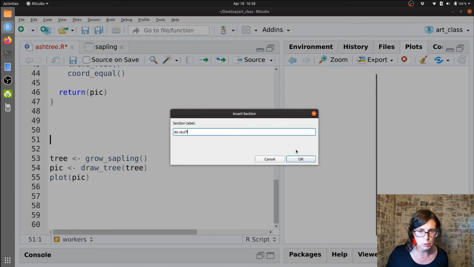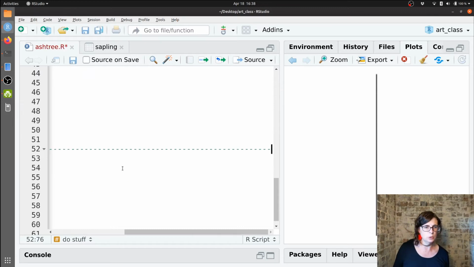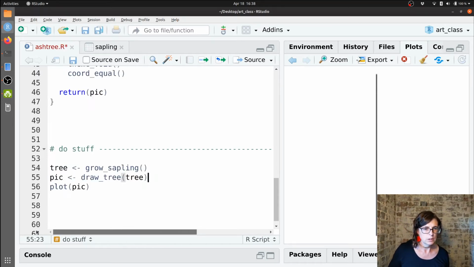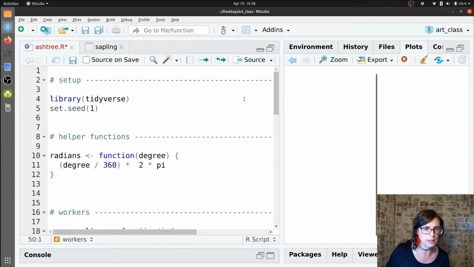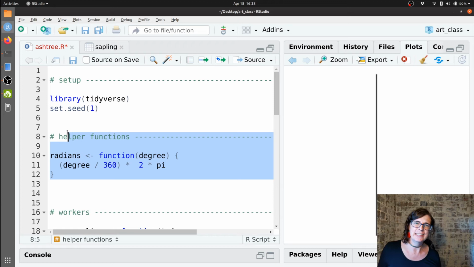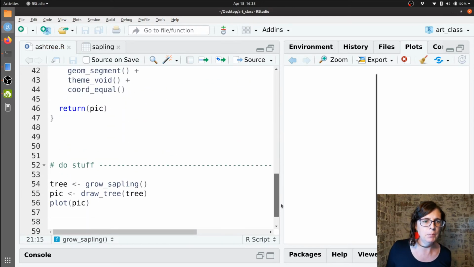So that'll work. And now again, I have my code nice and neat and organized again. So it's very clear that my process is grow the sapling, then draw the tree, then plot the tree. And all of the work is being done by the draw tree function and the grow sapling function, and probably at some point in the near future I'm going to start using helper functions to do the work.